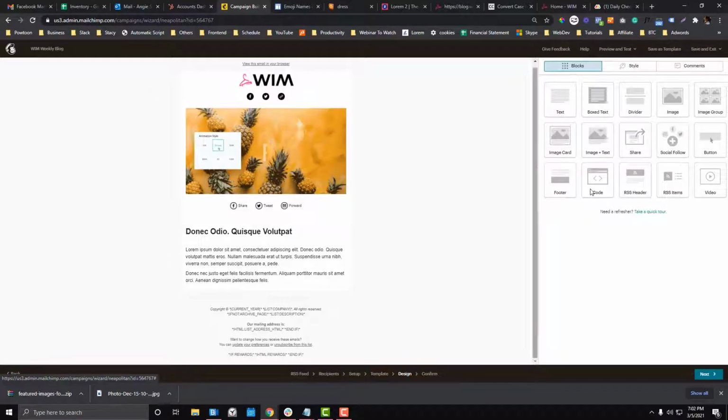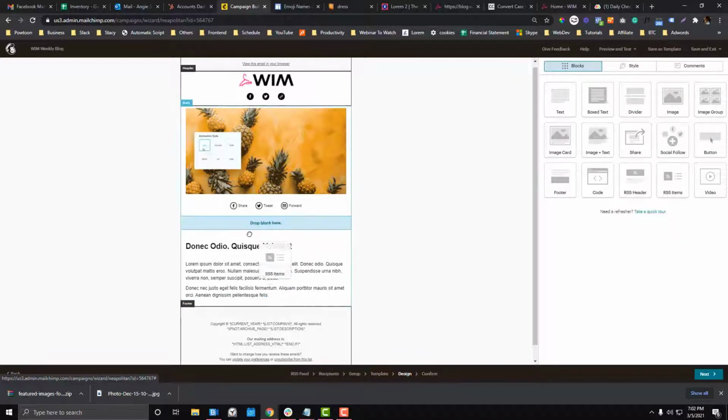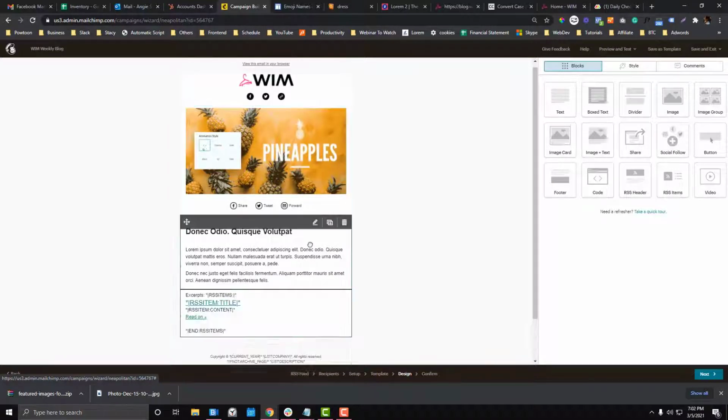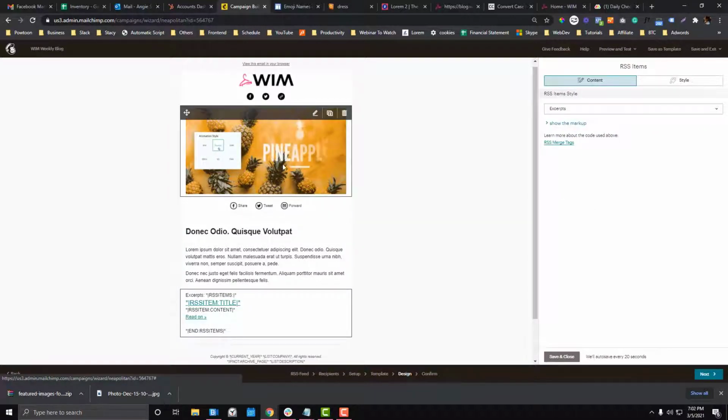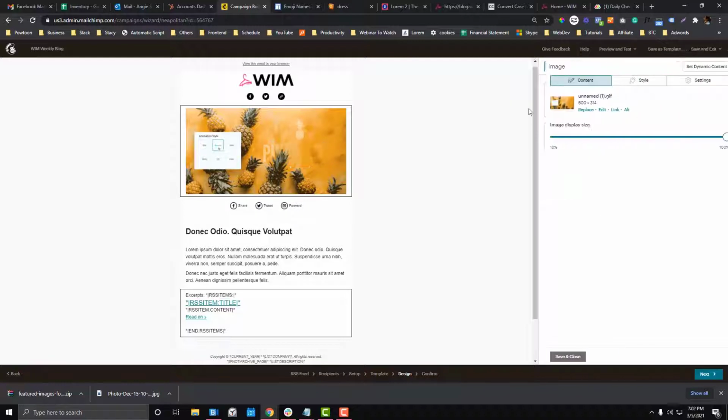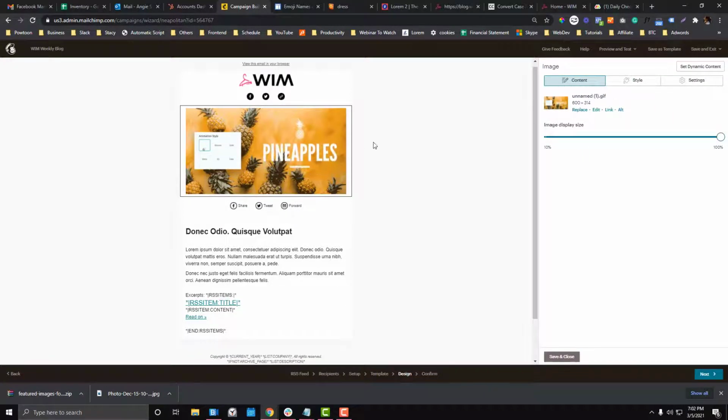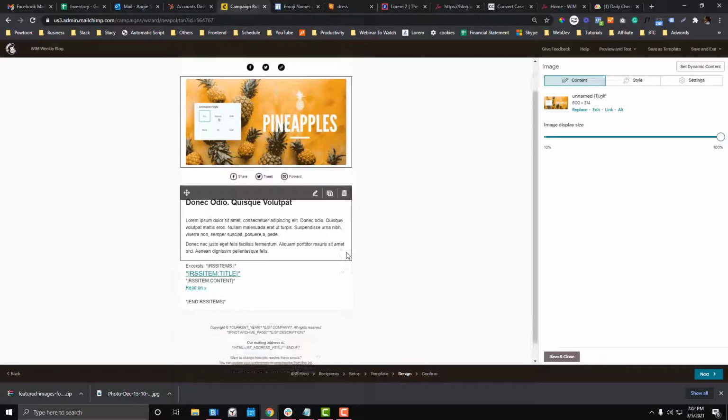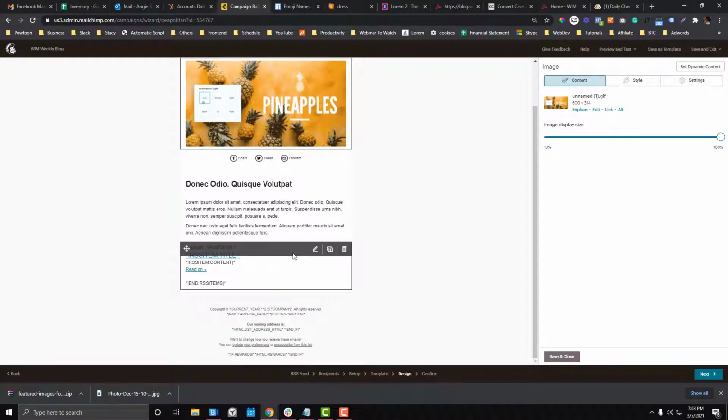Once you're good with that, as we can see in here, there is a so-called RSS items block. You need to drag that RSS block wherever you want. You can put it in here or in here. So let's just put it there. The good thing is this part is already set up. That's why you need to create a custom template, so you can just change the image, whatever you want. You don't need to re-add it all over again. That's the purpose of creating a custom template.